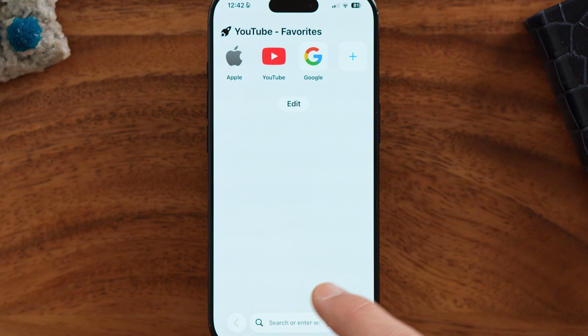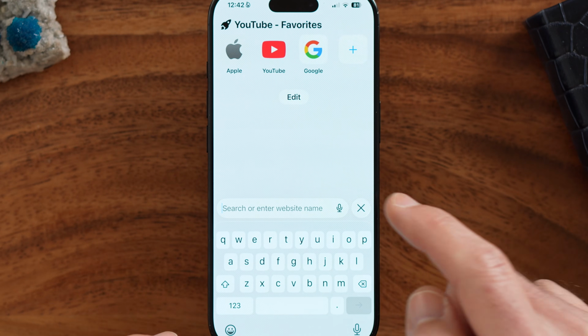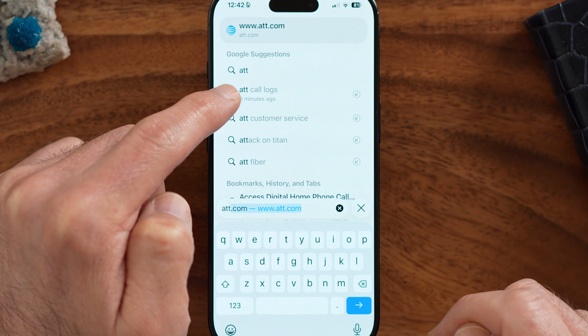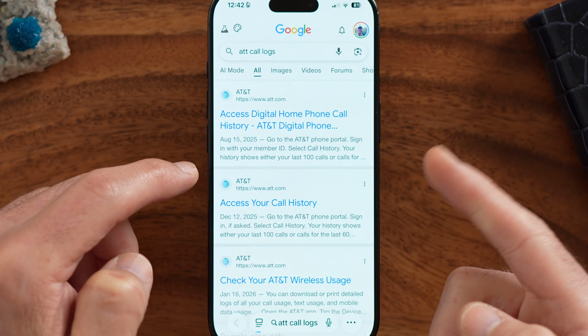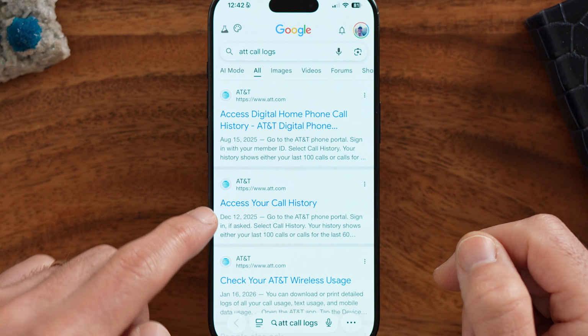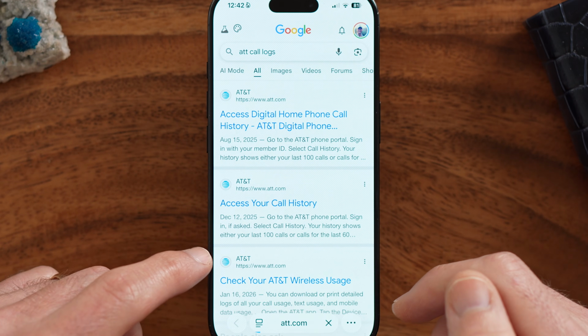Now, another option is to open up a web browser here, and I have AT&T. So I'm just going to type in AT&T call logs. Now, just type in your carrier, whatever carrier you have, and hit access your call history.